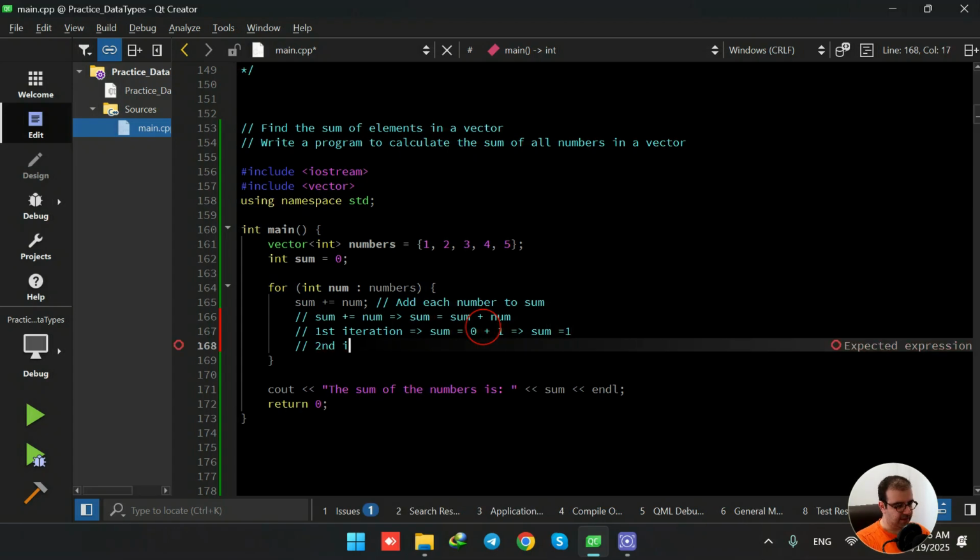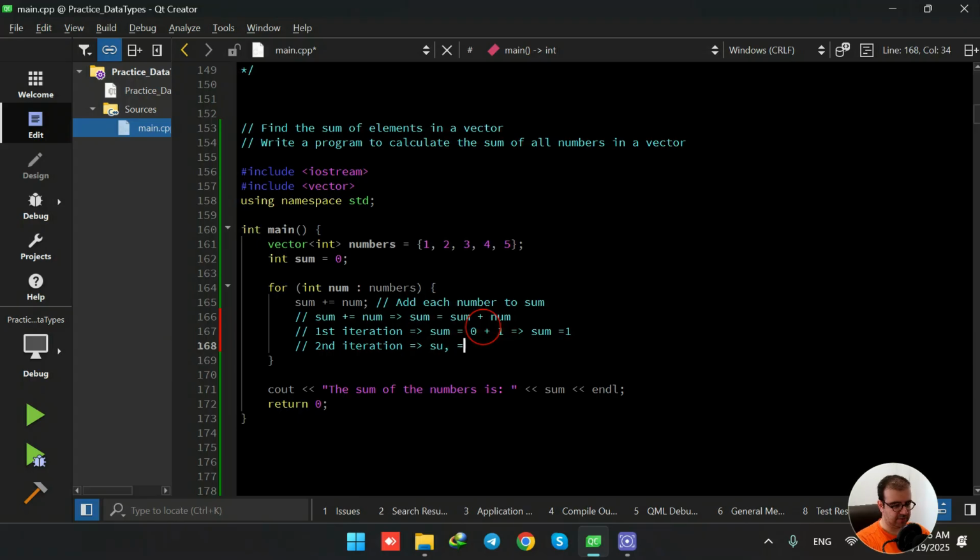In the second iteration, we are having sum equal 1 plus 2. Why do we have that? Because we are having sum plus num. Sum equals 1 because in the first iteration we updated the value of sum, so it's not 0 anymore, it's 1. And why 2? Because num is iterating for the second round through the numbers vector, and the second element of this vector equals 2, therefore sum equals 3.